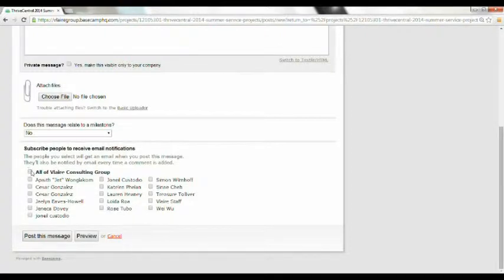After doing so, you will see a list of people in your group, and you can check the All of your group name box to let everyone in your group see it, or check certain names to let them see it only. And when you're done, you can post it.